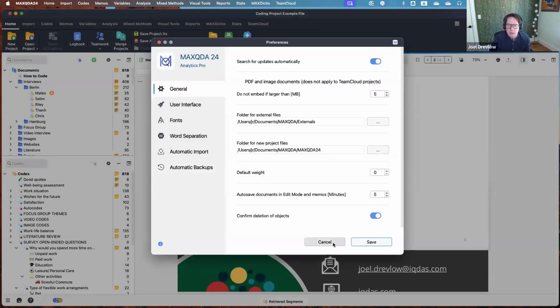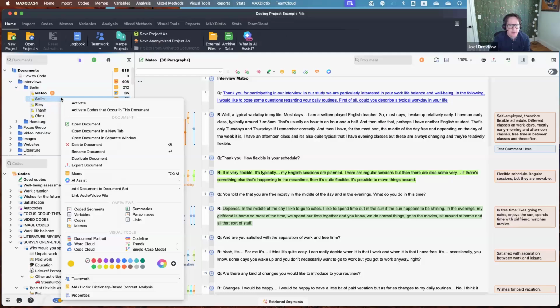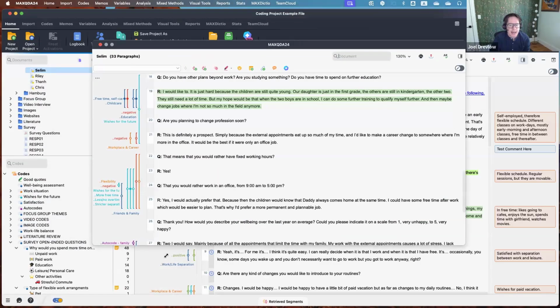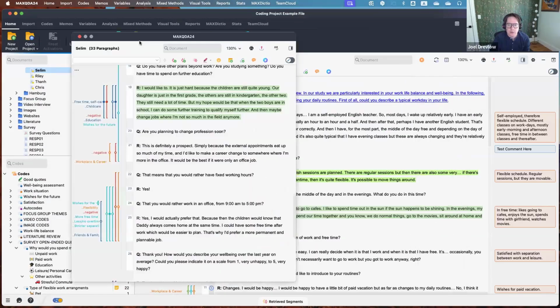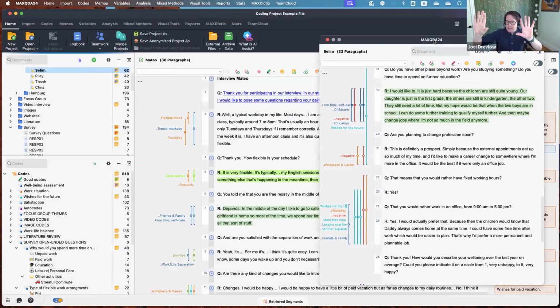One thing in MAXQDA, so let's open up Mateo's interview. If I right click on Salim's interview and I go to this option for open document in separate window, you'll see that I can actually display two documents side by side. So I could do it that way. If I had a two monitor setup, which I do have here in my office, you could have two on two different screens. So I think that might be nice that way. I've never done it. I can't speak from experience. My Chinese is not good enough to do quantitative data analysis.